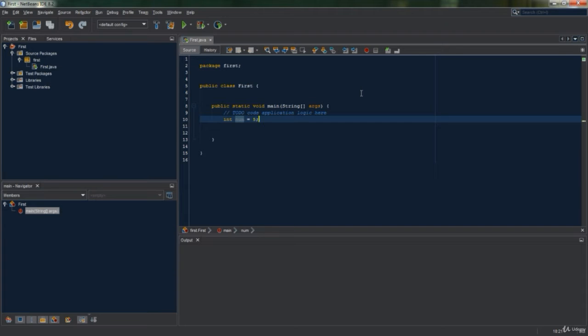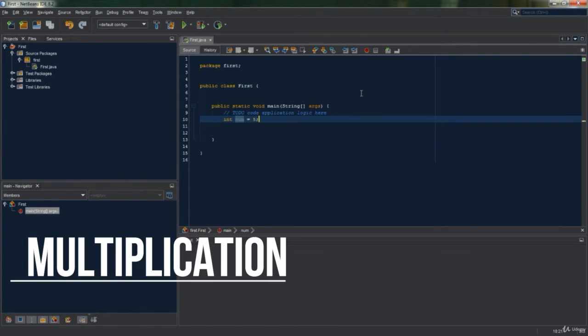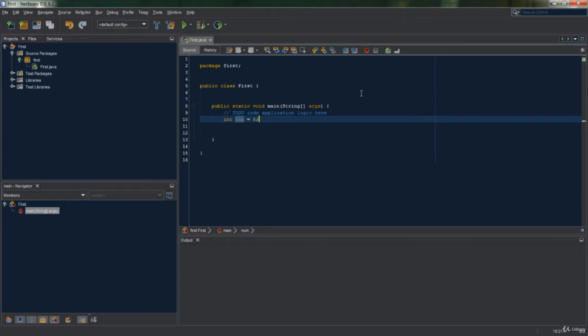Now I'm going to show you 4 different parameters that we're going to use: addition, subtraction, division and multiplication. Now first we're going to print our result, so we create our system out print line and we put in num. Now I'm going to show you these 4 parameters.